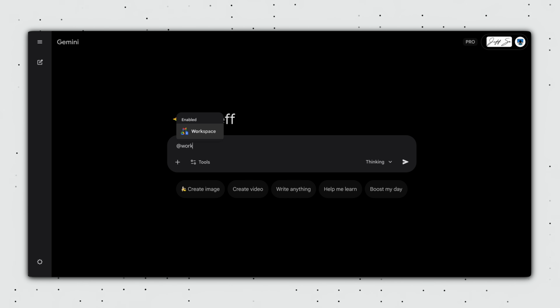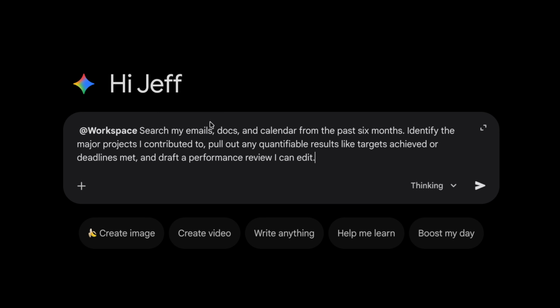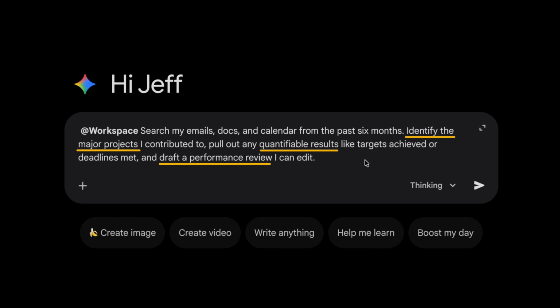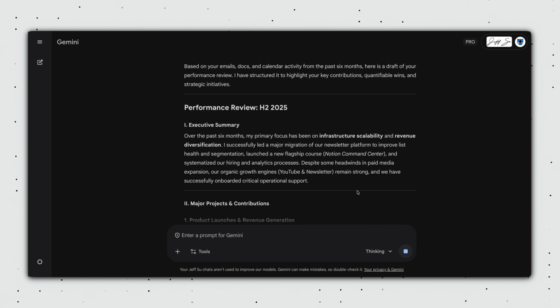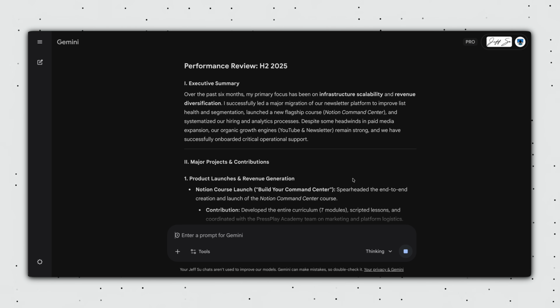And here's one more for those of us, especially me, who hate writing performance reviews. With the Workspace extension enabled, ask Gemini to search my emails, docs, and calendar from the past 6 months. Identify the major projects I contributed to, plot any quantifiable results like target achieved or deadlines met, and draft a performance review I can edit. Instead of spending an afternoon reconstructing your own accomplishments, you get a first draft with specifics already filled in. Pro tip, if your company requires you to follow a specific structure or format, just upload your previous write-ups and ask Gemini to reference those files.